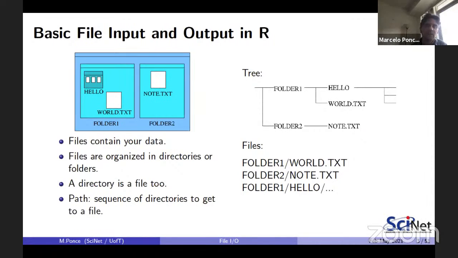So let's talk a little bit first about basic file input and outputs in R. The idea here is that, independently of R or the programming language that you use, our data is stored in files. That is for preservation purposes, meaning that if you reboot your computer or you do something, the data will remain there, accessible. It can be read, it can be saved, it can be moved, right?